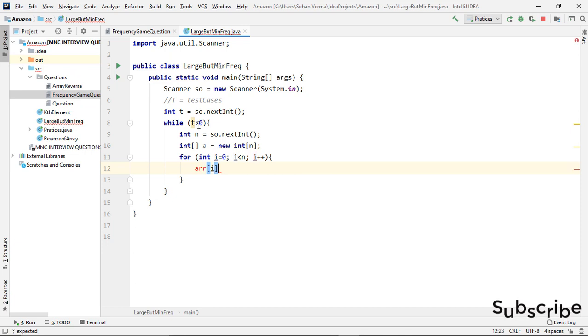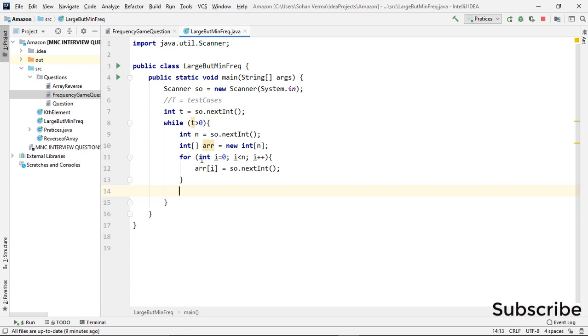arr[i] equals sc.nextInt(). Why am I writing this loop? Suppose we type 4 elements, n equal to 4, so the array is initialized with indices 0 to 3, and the loop will begin. So here you have to read 1 2 3 4. I think we completed the main program.